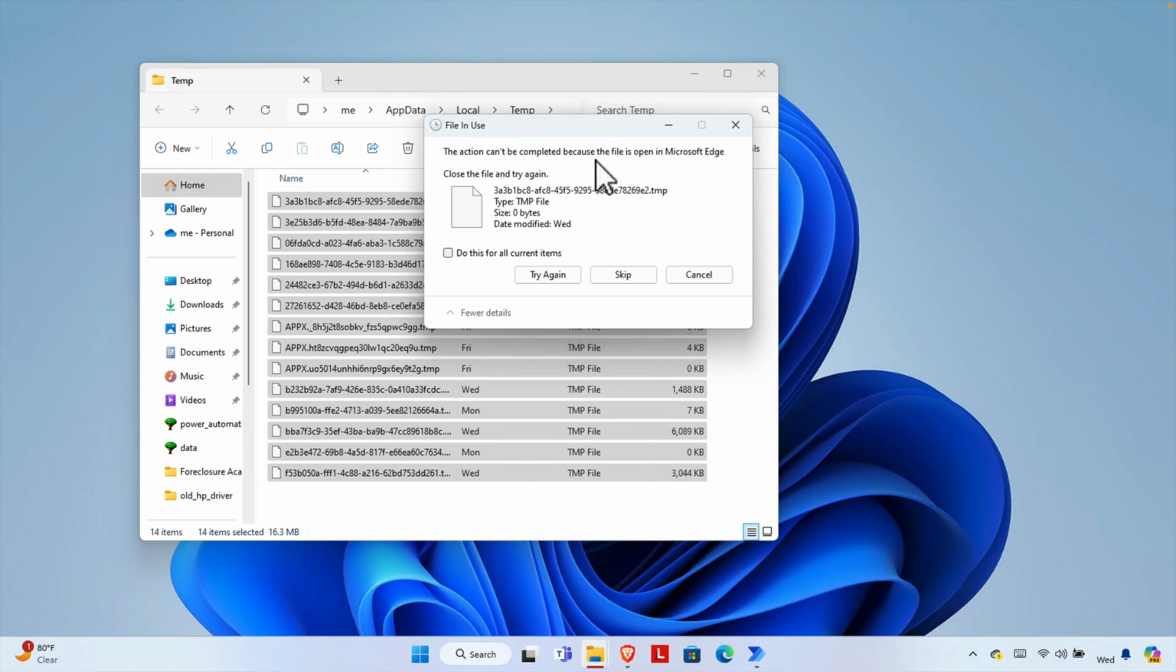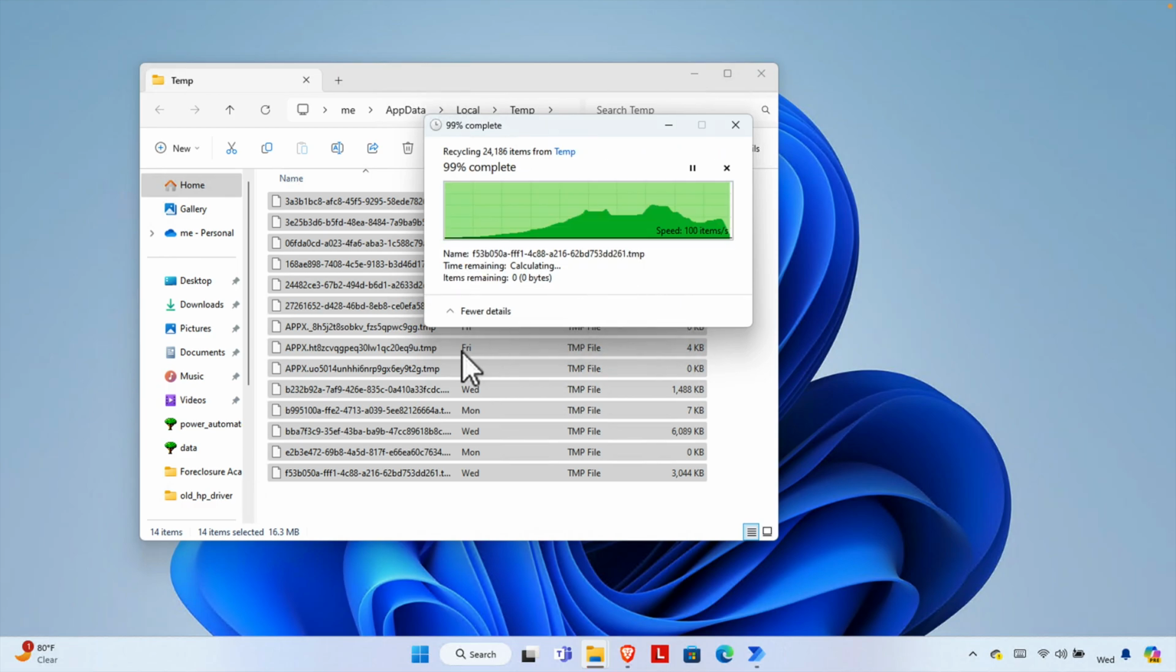During the deletion process of these files, if you get this thing, you can press try again, and if it is not able to delete those things, just check this thing and then press the skip button. So basically couple of files will be removed and then rest of the things will be deleted. See here it is showing 99% completed.